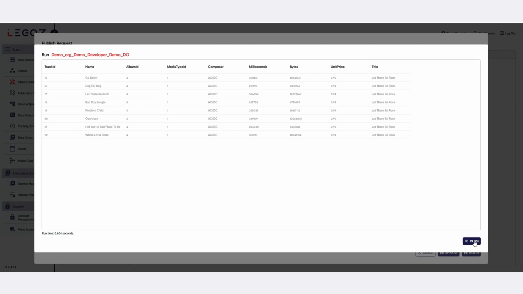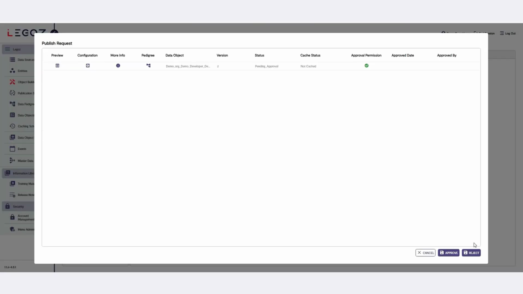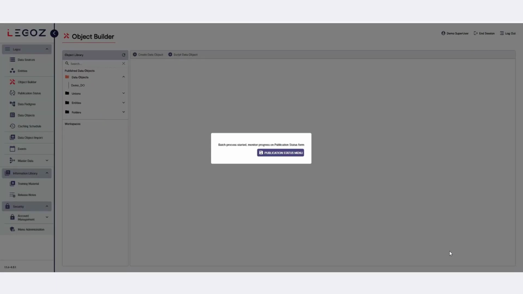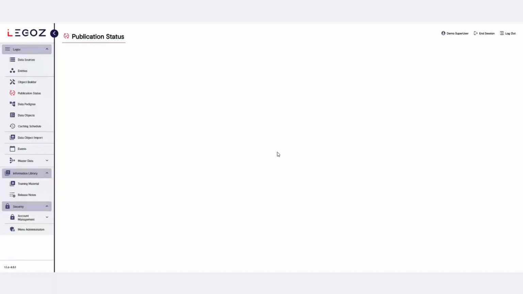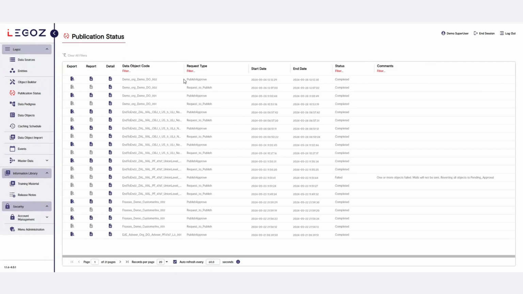To approve the request and finalize the changes to the data object, click the Approve button. Upon approval, a message will pop up confirming that the request has been submitted in a batch job. This can be monitored in the Publication Status menu. Click the Publication Status menu button to redirect to the Publication Status screen, where your approval request will be listed at the top. As soon as the status changes to completed, the data object will be published and become available under the Publish Data Objects section.